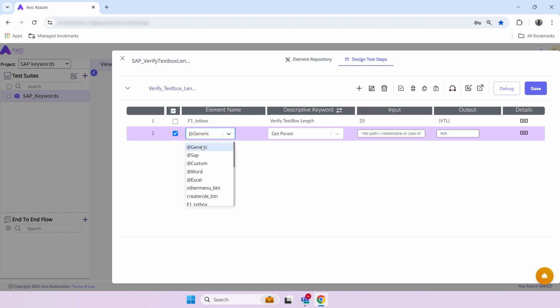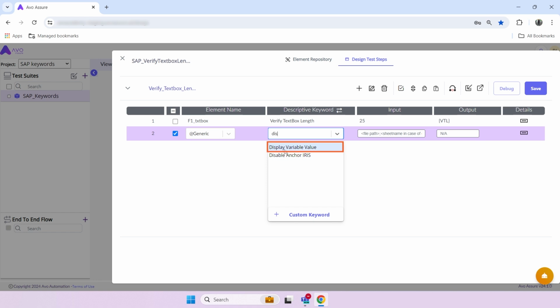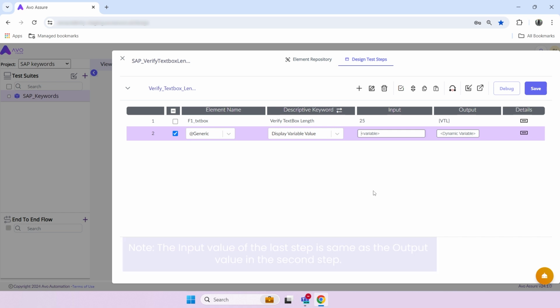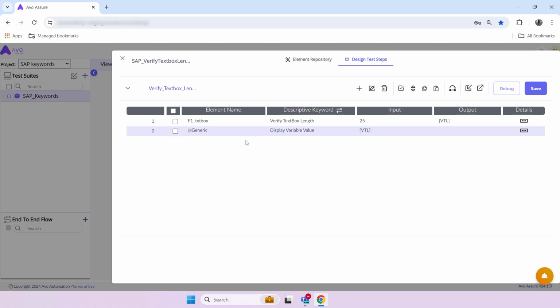For the second step, select it generic as the element name and display variable value as the keyword to display the output created in the first test step. A point to note here is, you must enter the same value as that of the first test step's output field, in the second test step's input field. For this demo, the variable created is VTL, which refers to Verify Textbox Length.